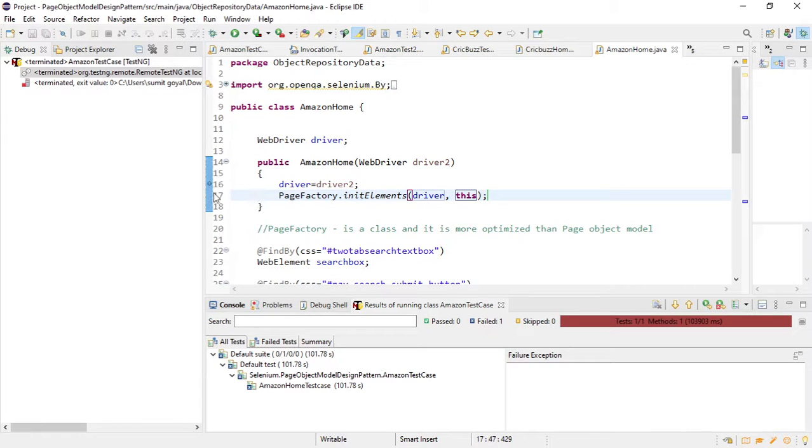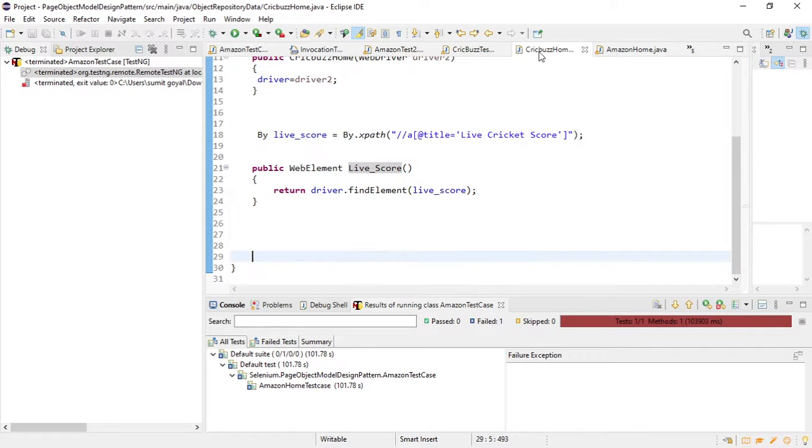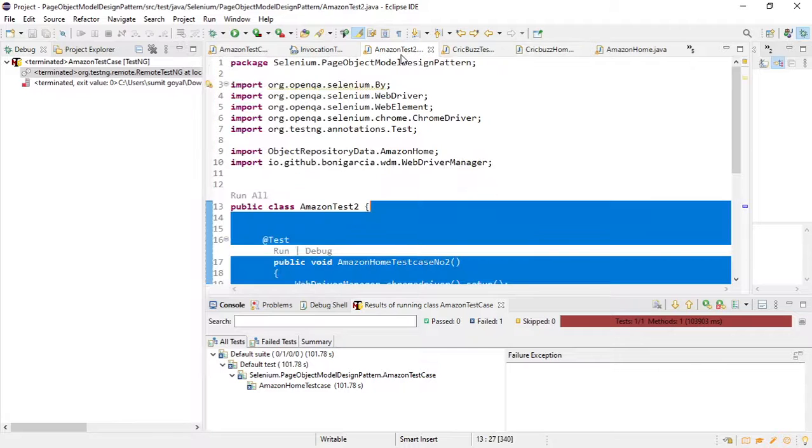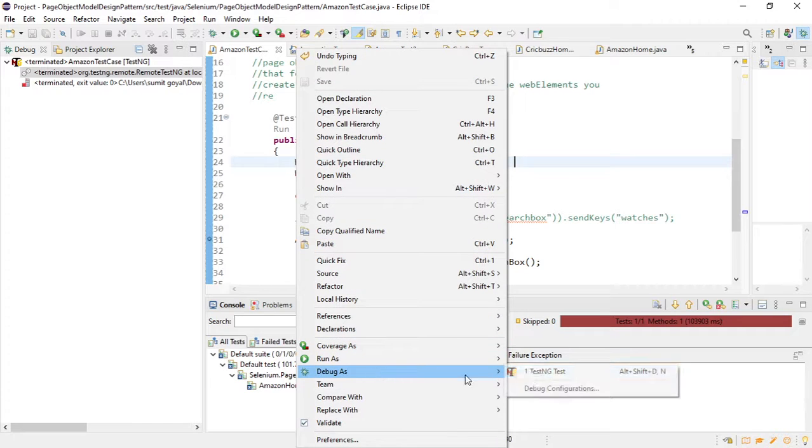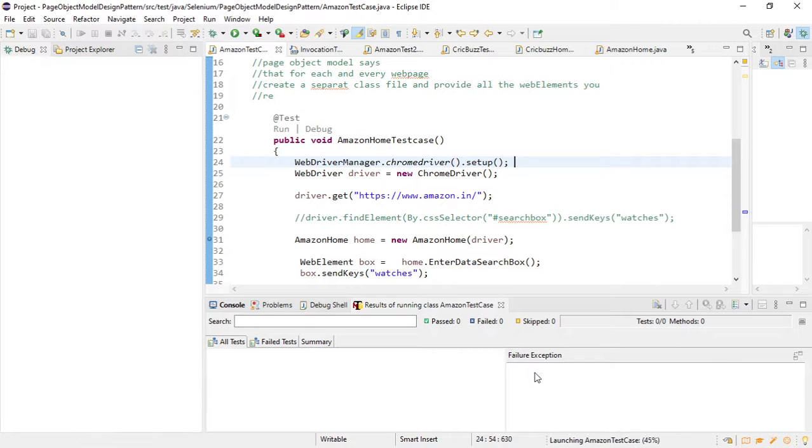If I debug it again, earlier we were getting null, right? Where do we have to debug? No, this one. Debug this again after adding one more line.